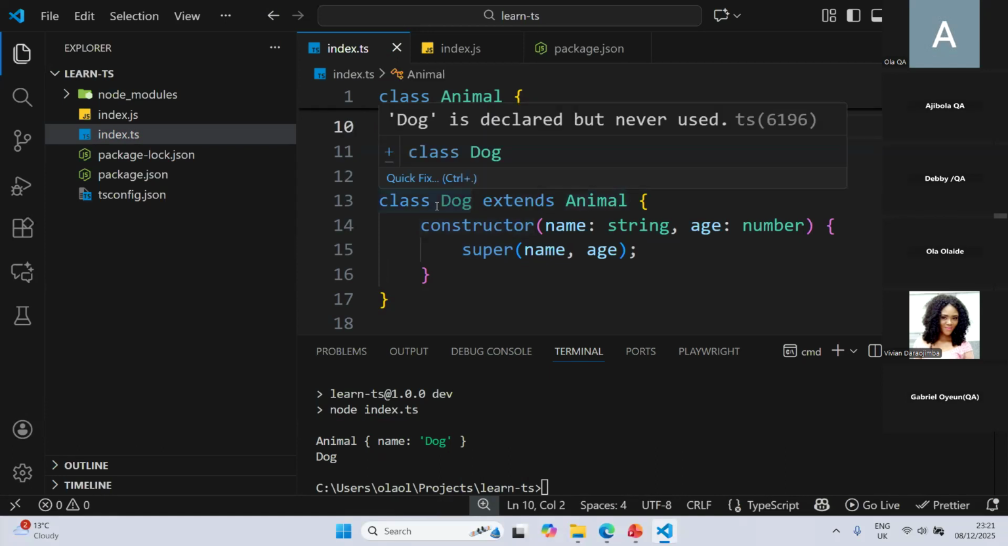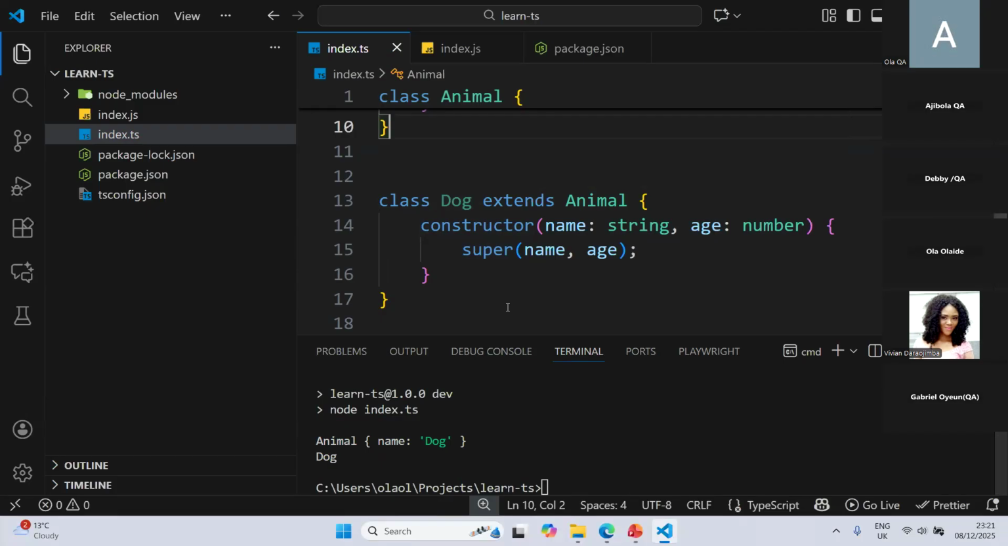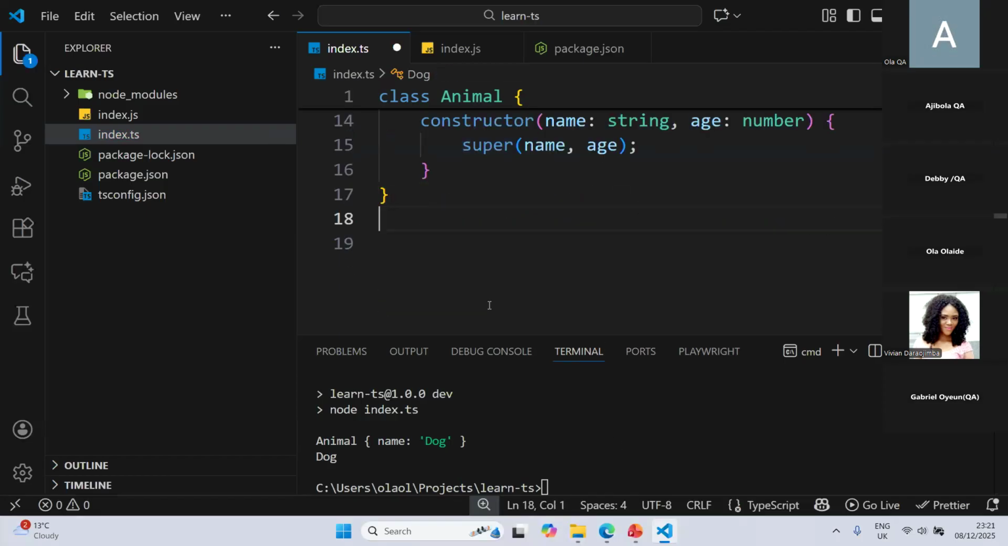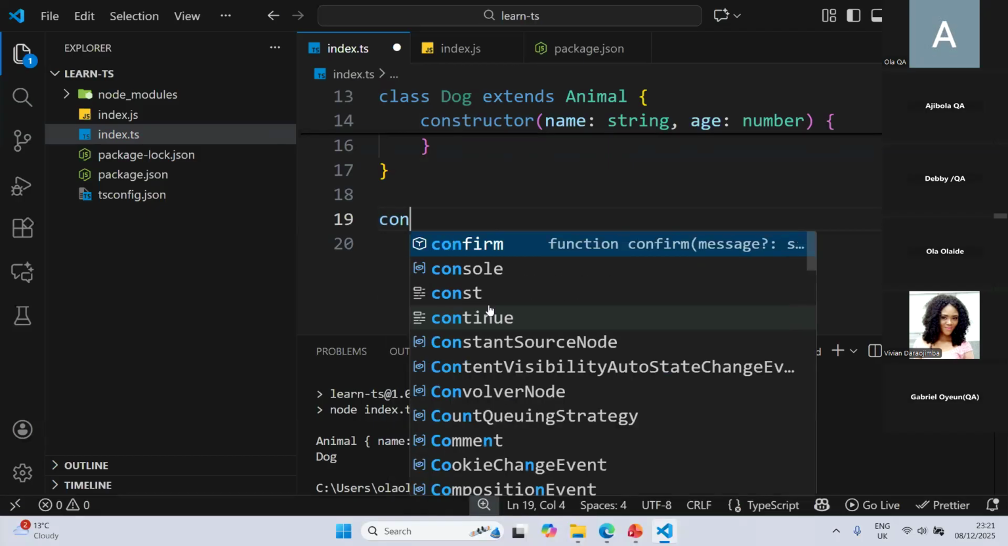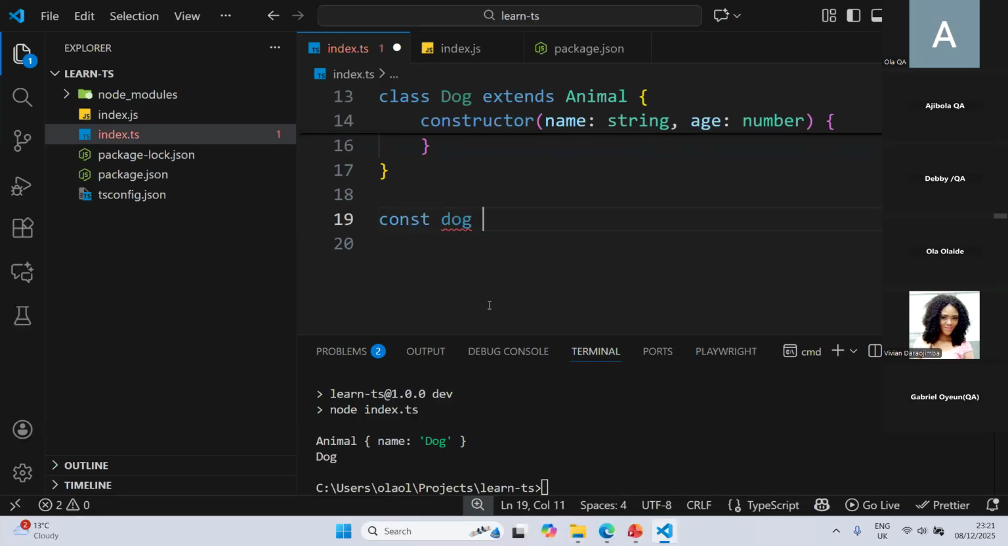So a dog is a type of an animal. An animal is not a type of a dog, right? A dog is a type of an animal. That's just the difference. And in order for me to test the inherited property, I could also create a dog.